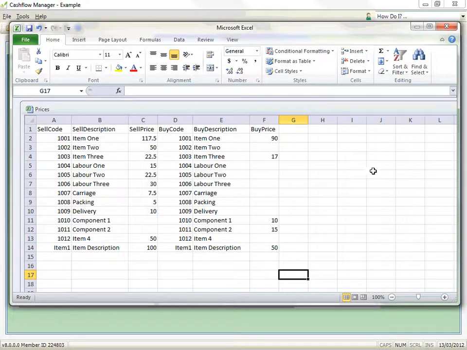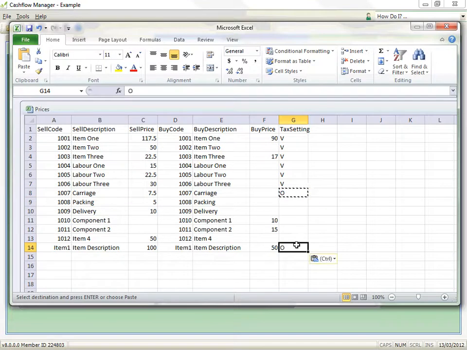Simply add a new column at the end of your file and call it tax setting. For each product that's taxable, record a V in the tax setting cell, V for VAT. For any items that are outside scope, record an O. For any items that are 0 rated, record a Z. For any items that are exempt, record an E. For any items that are reduced rate, record an R. For any items that are EC 0%, record an E. For any items that are EC VAT, record E and V.